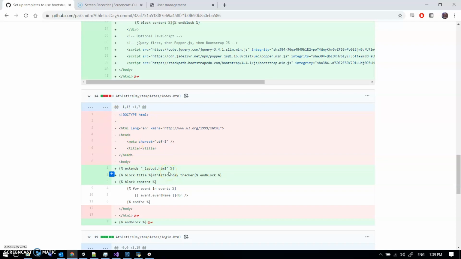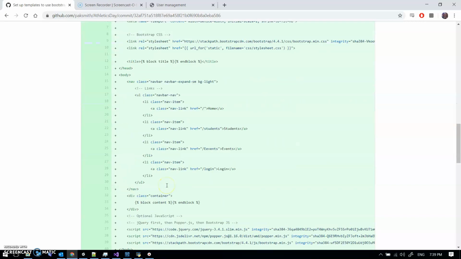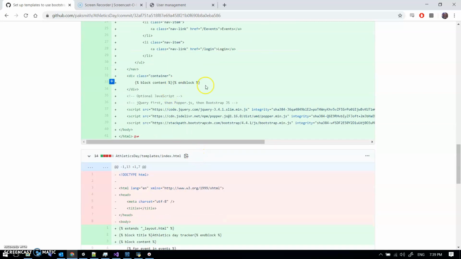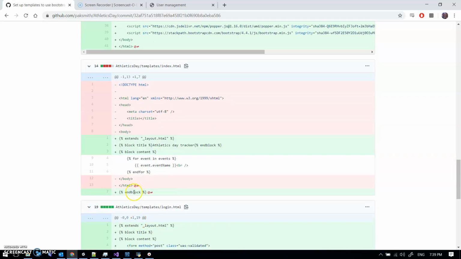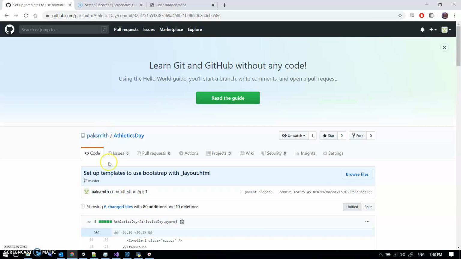So this is why I think this is useful, because it shows you the stage of what you need to do in order to go from not using an underscore layout to using an underscore layout. You need to create this underscore layout, of course, and you need to put in this bit here, and you need to delete this bit, and then put in these bits in your templates. And you can see I've done that in my login.html as well. So that might be useful.